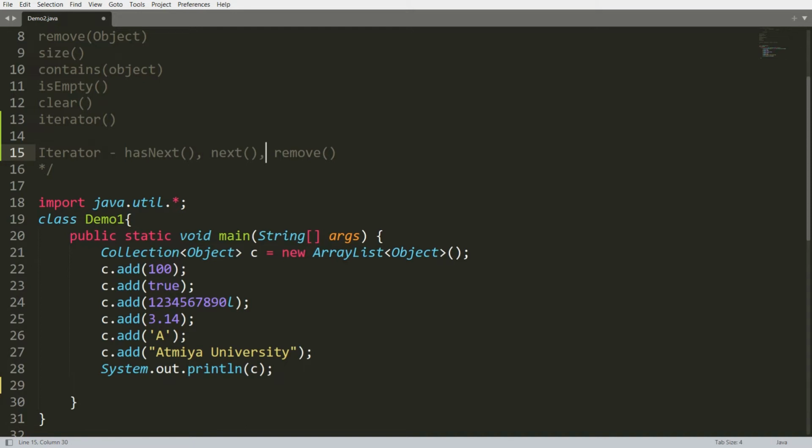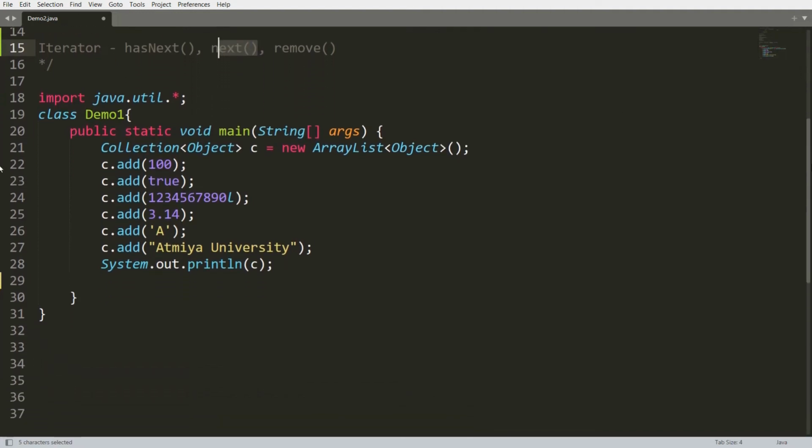HasNext is the function which returns boolean. If any element is available, then it will return true. If it is not available, then it will return false. And next is the function which is used to retrieve elements one by one from the collection.